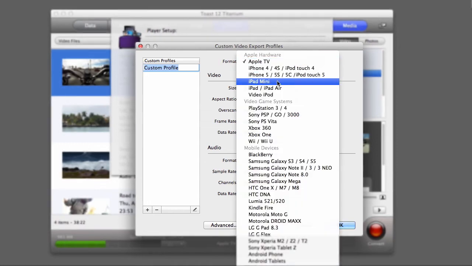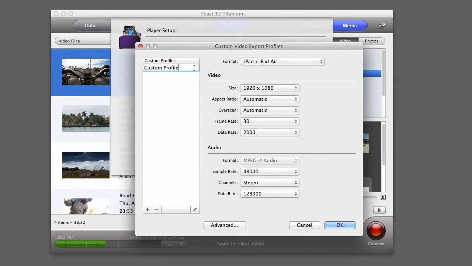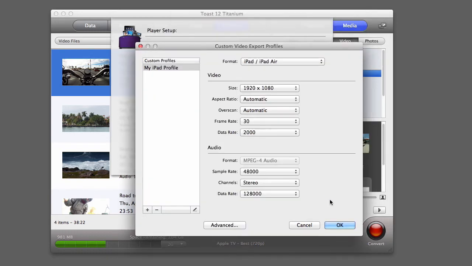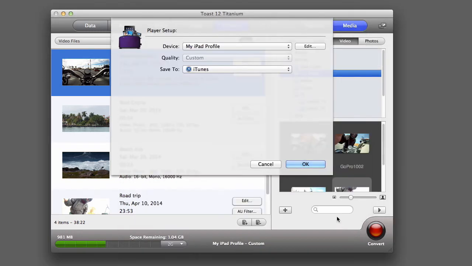This allows us to edit or create our own custom preset and save it for future use. Let's create one. Choose iPad in the Format menu and call it My iPad. Now we have control over all the aspects of our video: size, frame rate, audio settings, and more advanced things like codec. Once we press OK, we see our new custom preset in the list. You can always make changes to your custom presets by selecting the Edit button to the right.